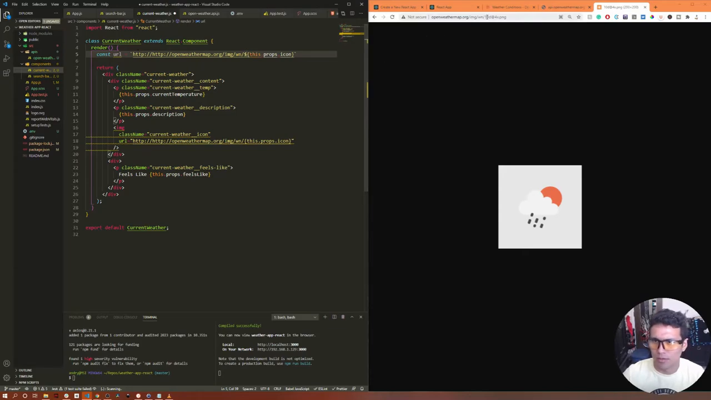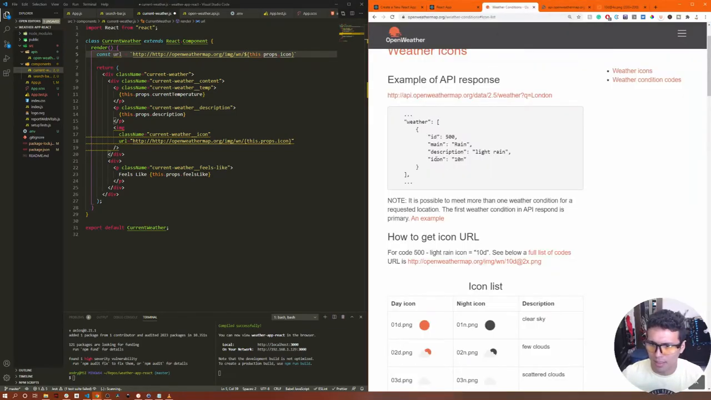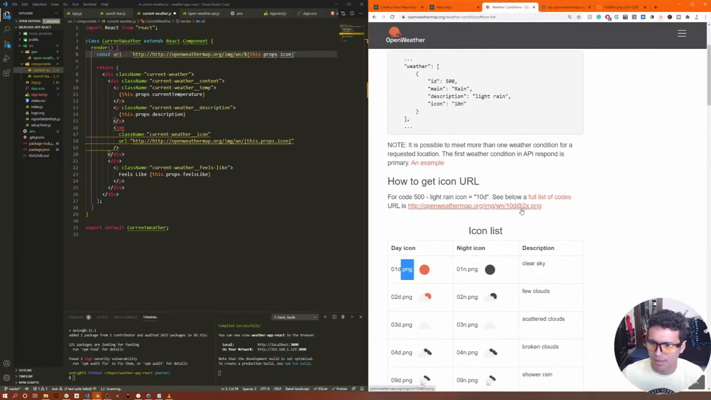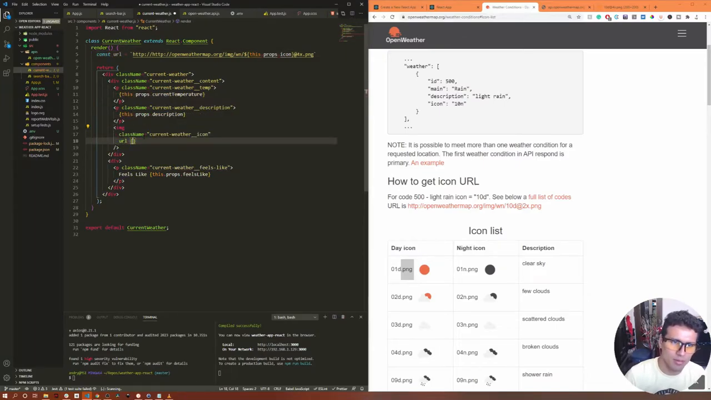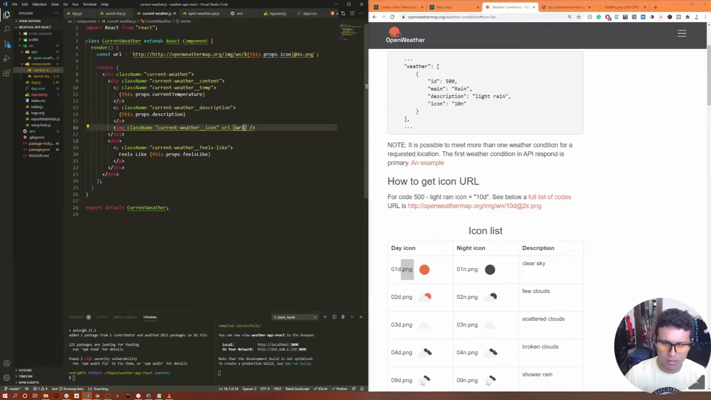Okay, so we know that if we go in here, we're gonna get an icon of 10n, and then we provide the size that we like, and then that png. Okay, let's do that. Let's type the size 2x, or let's do it a little bit bigger, 2x. PNG. Let's provide the URL and let's save it. This is complaining because it's missing an alt right now. So we can use as a reference the same description.